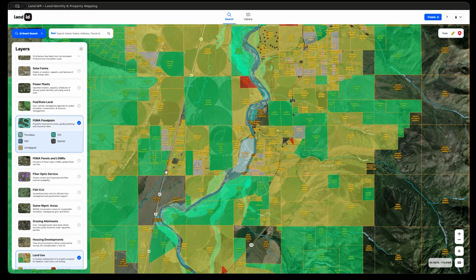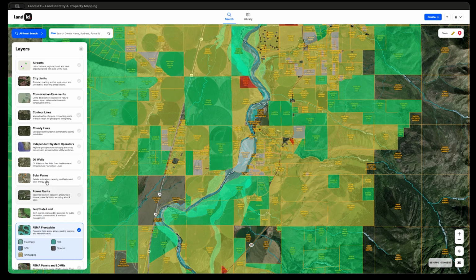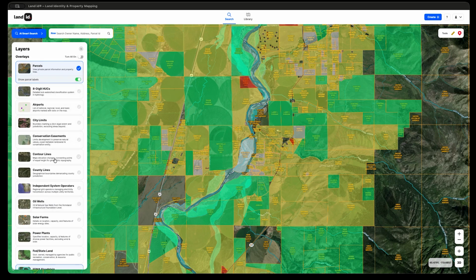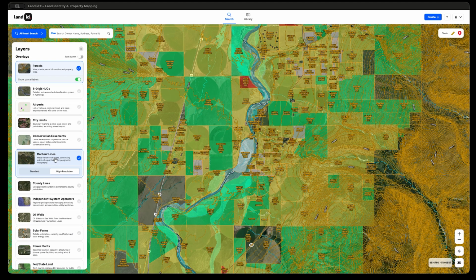Since we're searching for potential cabin sites, I want to make sure the property isn't within a floodway or a high-risk flood zone. Ideally, we're looking for parcels with buildable ground outside of those areas. And then finally, I'll come up and turn our contour line overlay on, and this helps me quickly evaluate the terrain so I can identify the property as flat, buildable areas instead of steep hillsides.